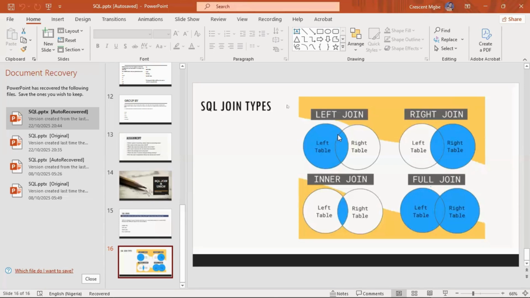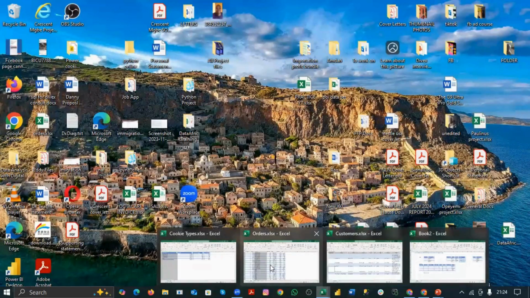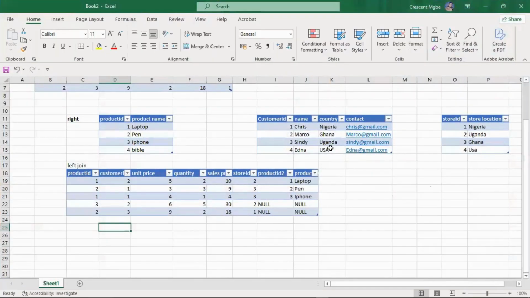Exactly. So this is just the opposite of left join, right? Right join. So let's put that in practice and see how that plays out. So for right join, let's do right join here.